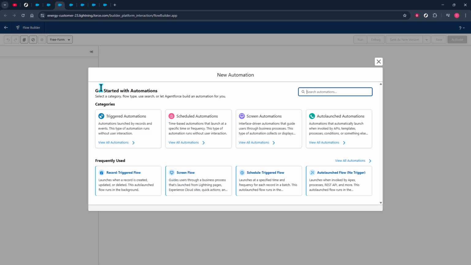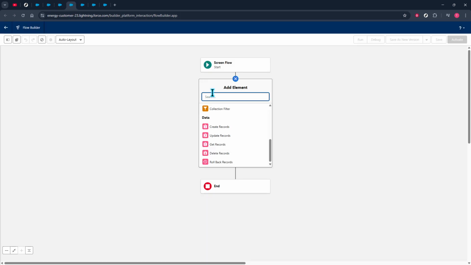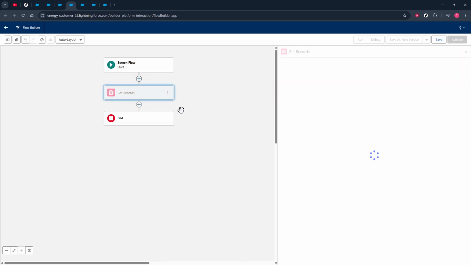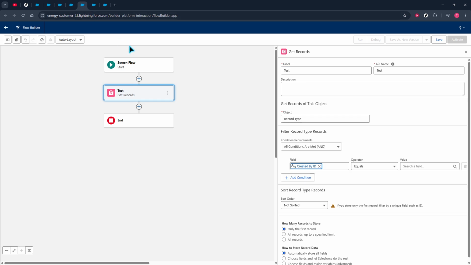Add the data you need first. Click the plus icon on the canvas and select Get Records. Give this element a clear label so it's easy to recognize later. In the object field, search for and select record type.